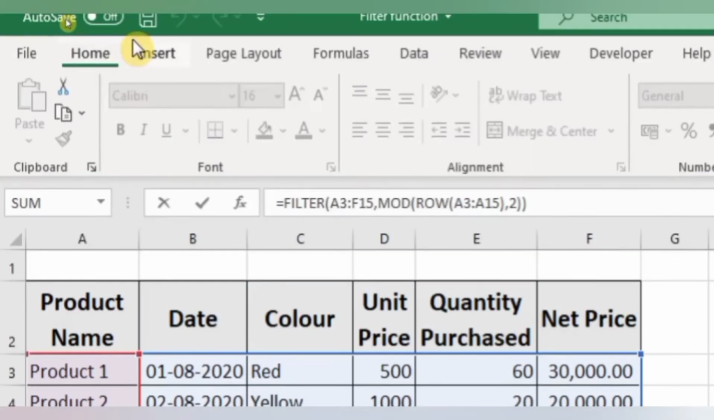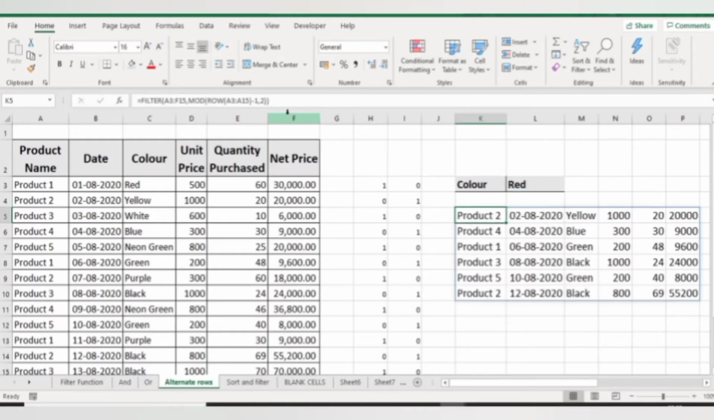And now if you want the even rows as your answer, then you can make some changes in your formula, like you can put -1 here in your data and then press enter. So here your result has been changed. It is showing the details of only those products which are in even rows.